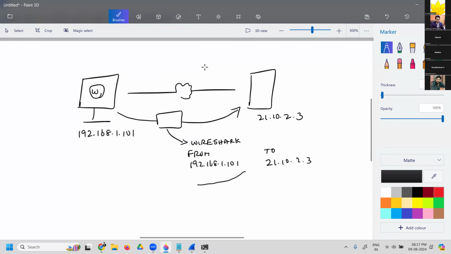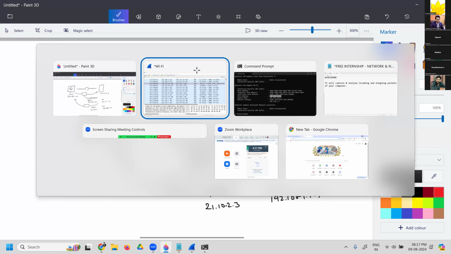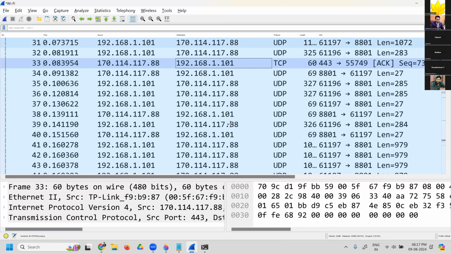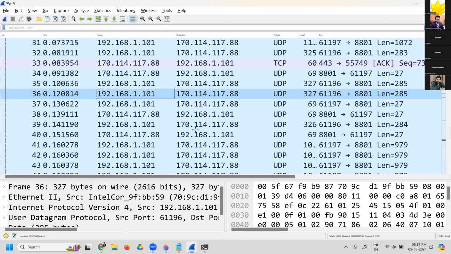Yes. And when this server replies back, and when my computer receives the packet, now when Wireshark looks at this packet, what will be the from address? From address is 21.10.2.3. What will be the to address? 192.168.1.101. That is the reason you are able to see my IP address, which is 192.168.1.101, in the destination address and also in the source address. In both these places, you are able to see my IP address because these are the packets which my computer has sent and which my computer has received.